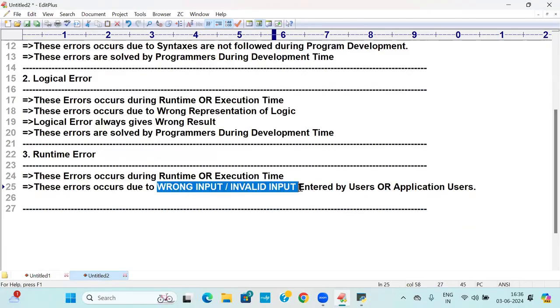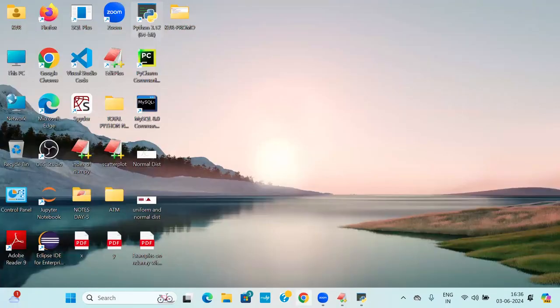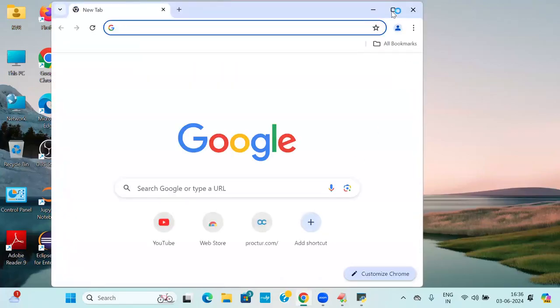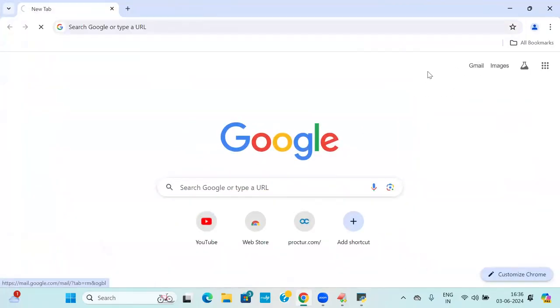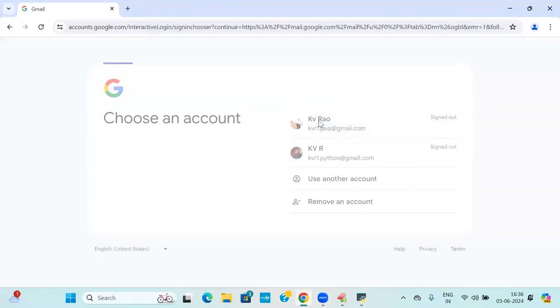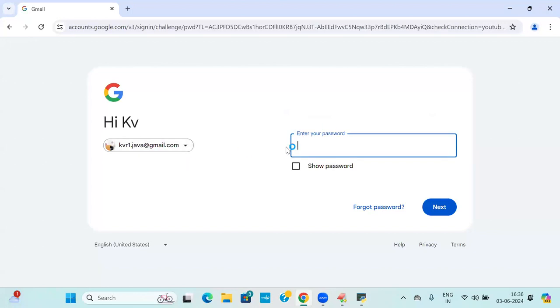Let me give you a small explanation here. Take the best example. Go to the browser once. I want to go for verification of the mail. Now it is asking to enter your password. My app is running only. Now I am entering my password, something I am entering wrong. I entered completely wrong. I say next.